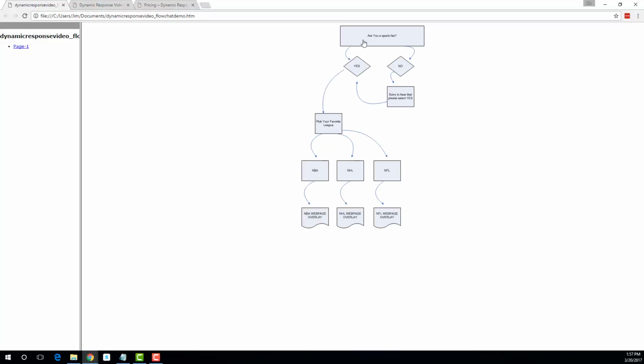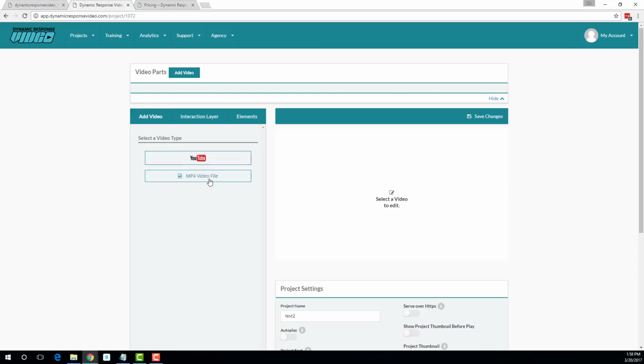We're going to start with asking a question, are you a sports fan? And you're going to have an interaction layer for yes and no, and if someone picks the no, they're going to go to another video that says, hey, we're sorry that you're not a sports fan, and it'll be redirected back to the yes button. Okay, so you're going to need a video here, you're going to need a video for the yes and the no, and then you're going to need a video for the pick your NFL team. Okay, so that's what we're creating in this particular instance. So let's go ahead and do our videos.